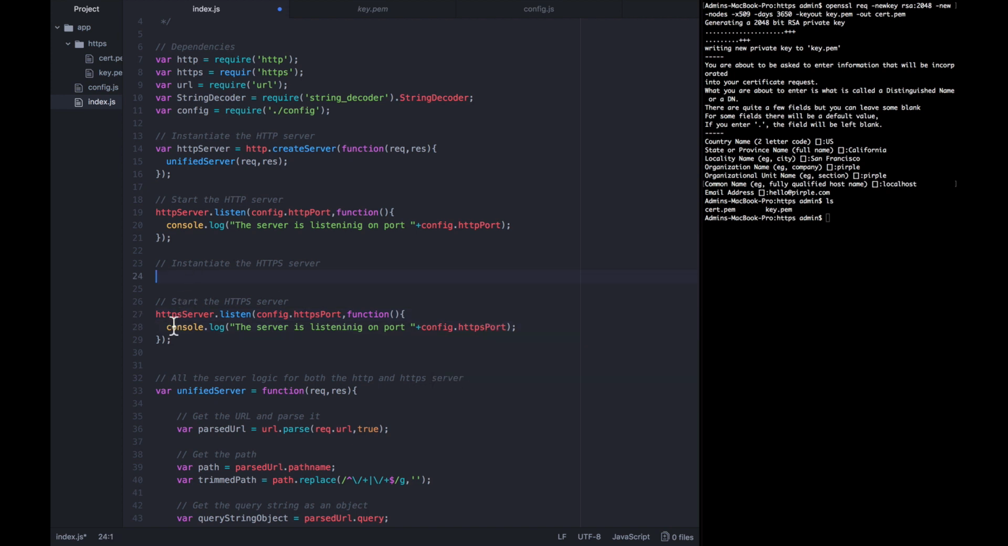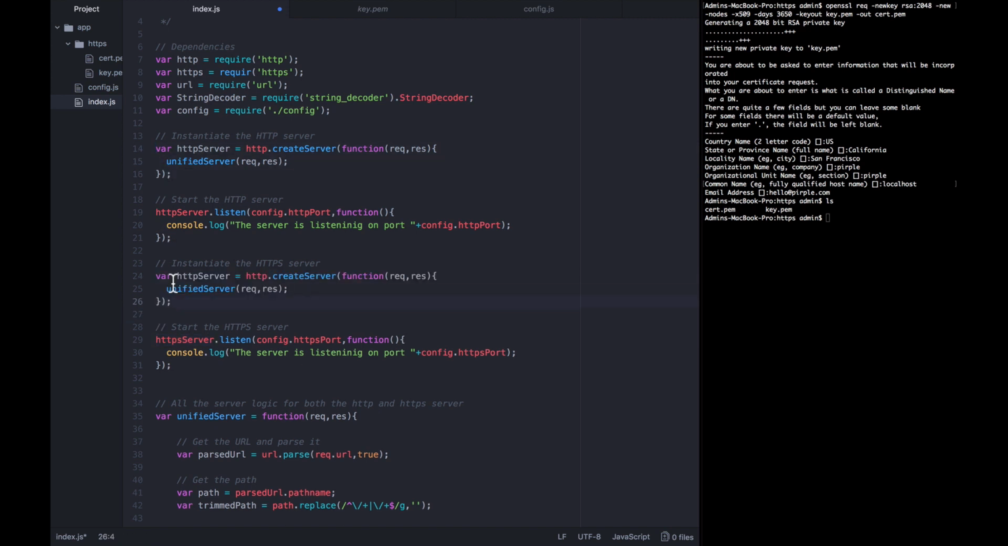All right, now of course the HTTPS server variable doesn't exist yet, so up here we need to create it. But this is done a little bit differently than the HTTP one. But I'll start with this HTTP version, and now we'll make some modifications to it. HTTPS server equals HTTPS dot create server.